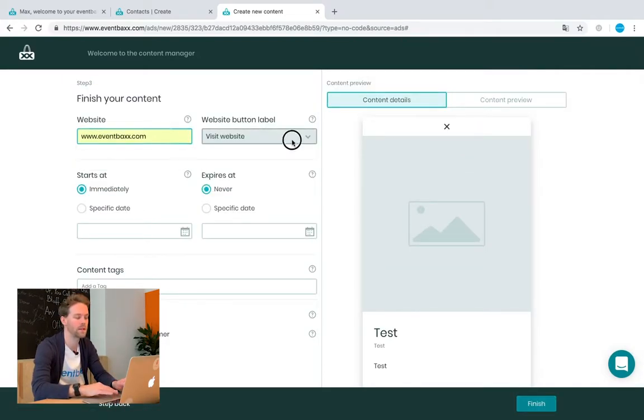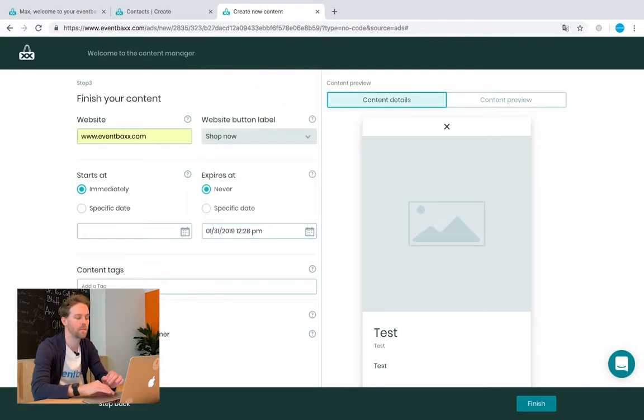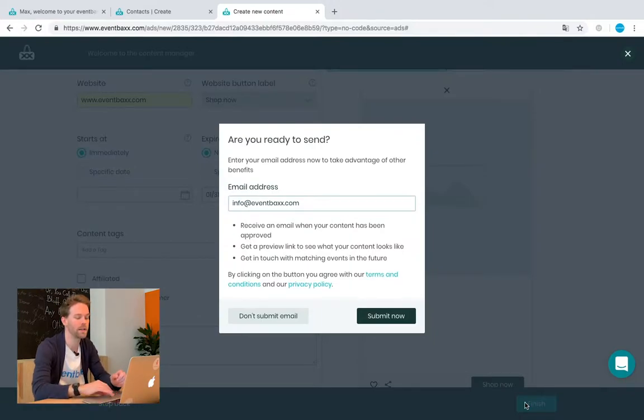Clicking next, obviously a website, a target link is nice to have. Choosing the button, the expiration date of the content, and for example entering a disclaimer if it's really needed. They click finish, so they can submit their content even without leaving their email address. If they leave their email address, they have access to some more information. They will receive a preview link of how their content looks, and in the near future they will also be matched with some other events if it's necessary or wished.